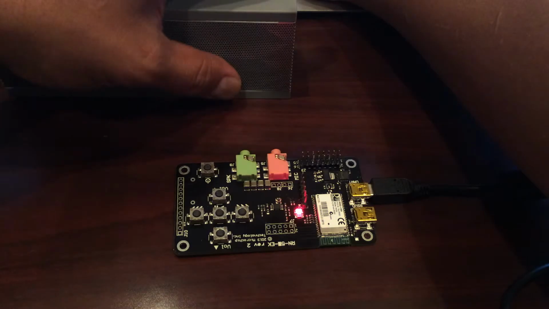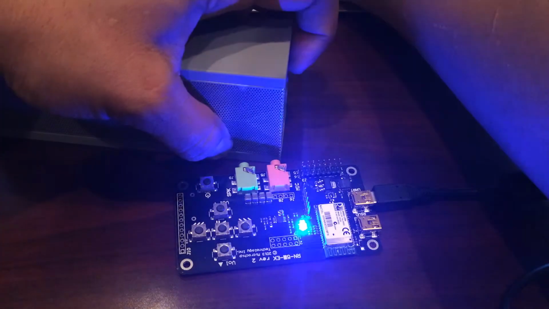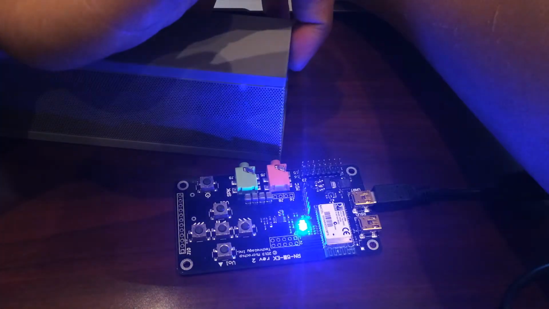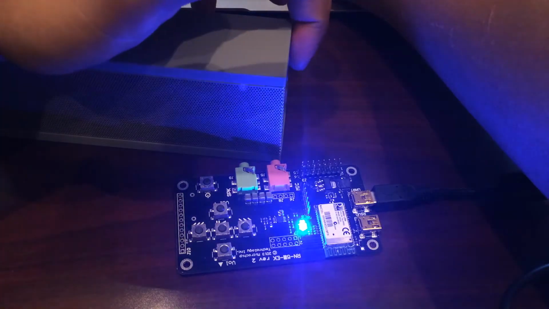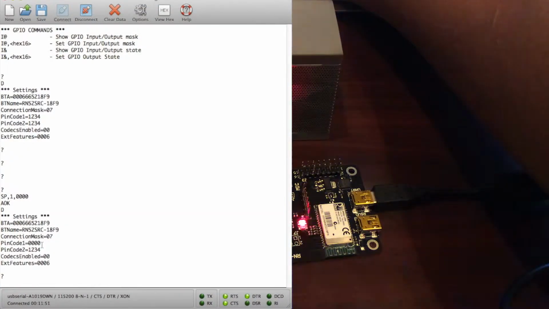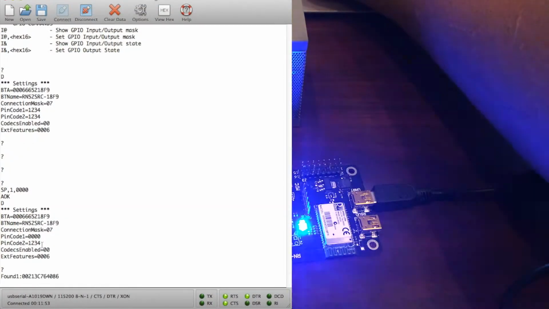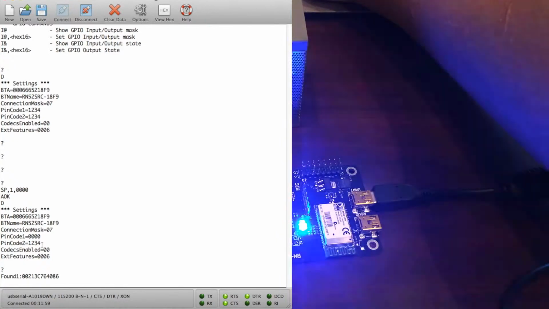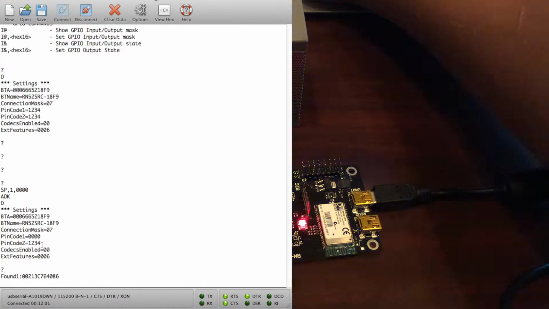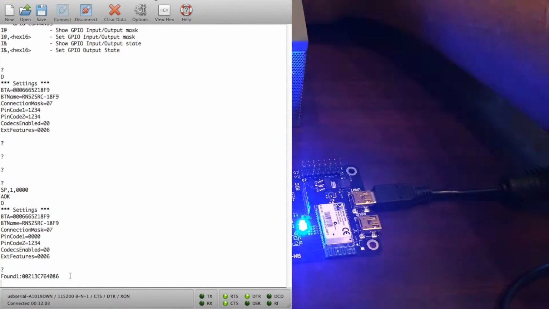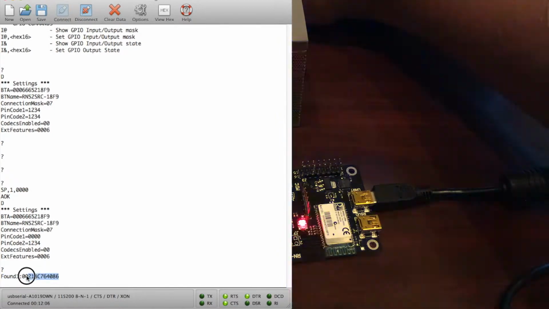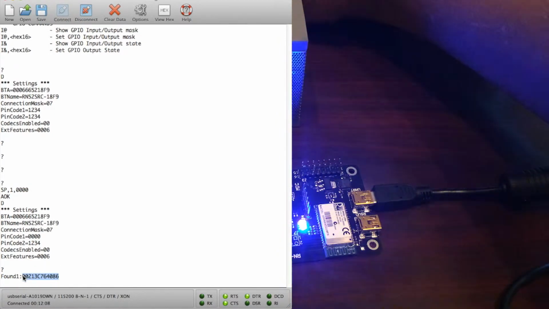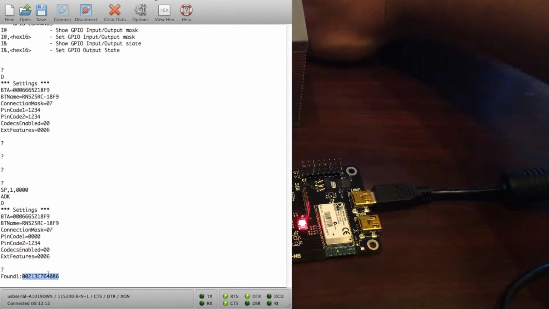So if I actually put this Jambox in the pairing mode. The Jambox is in pairing mode, waiting for a device to connect. You'll see immediately on the screen here that it's found a Bluetooth address. Now it won't return a name, but it'll return the Bluetooth address. What I'll do here is just copy and paste this, because I cannot type this fast enough.